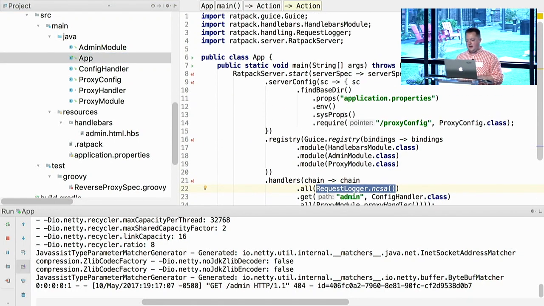All right, so that is making our app modular. And we are on to the last section, database access.